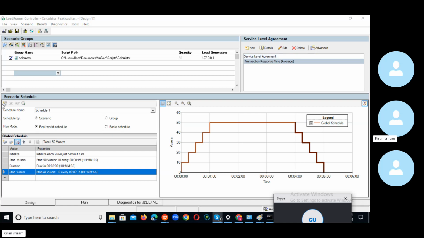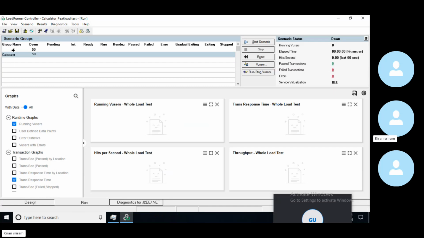For this space, we can see from these options only. Go to the run tab. In the run tab, you see the scenario you selected and how many users you want to execute the test with. This is the start scenario, and these are all the graphs, which we can monitor from this screen during the test.